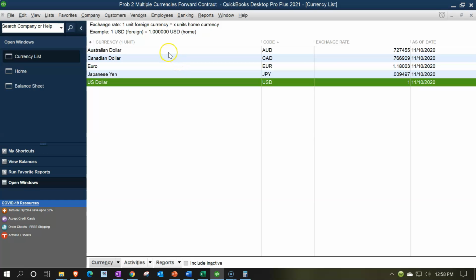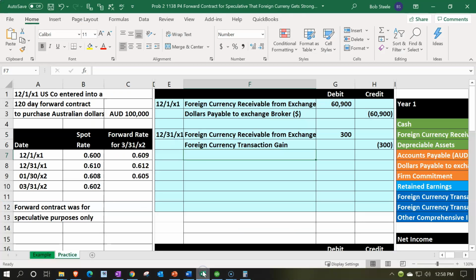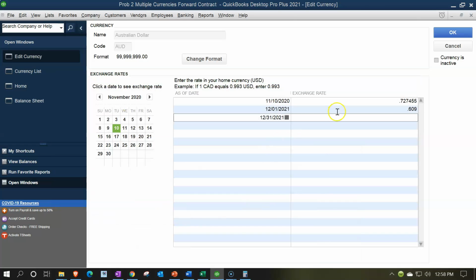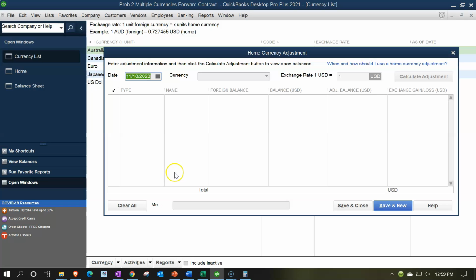So I got to go, okay, Australian dollar, double click on that item. And I need the forward rate as of 12/31/21, which is going to be 0.612. And then we'll say OK. And now it should be able to do the calculation for us and do the adjusting entry for us. By going to the activities, we're going to say, would you please make the home currency adjustment, please? And then we want it as of 12/31/21. We would like it for the Australian dollar. And there's the rate. And so we're going to say, go ahead and calculate that.